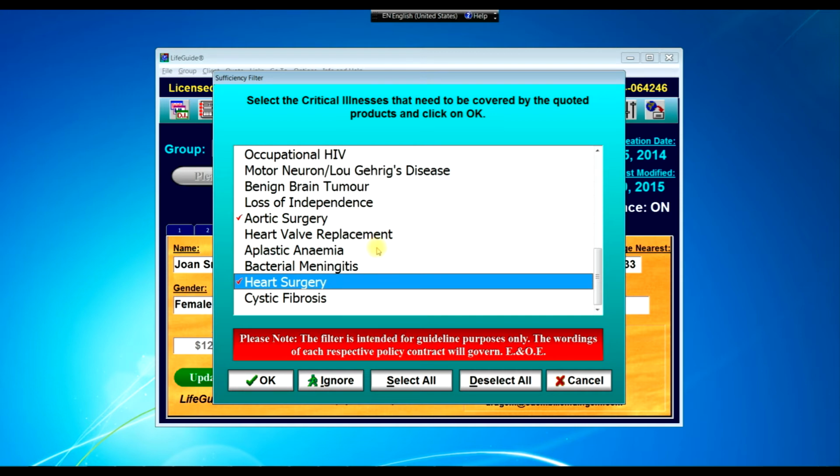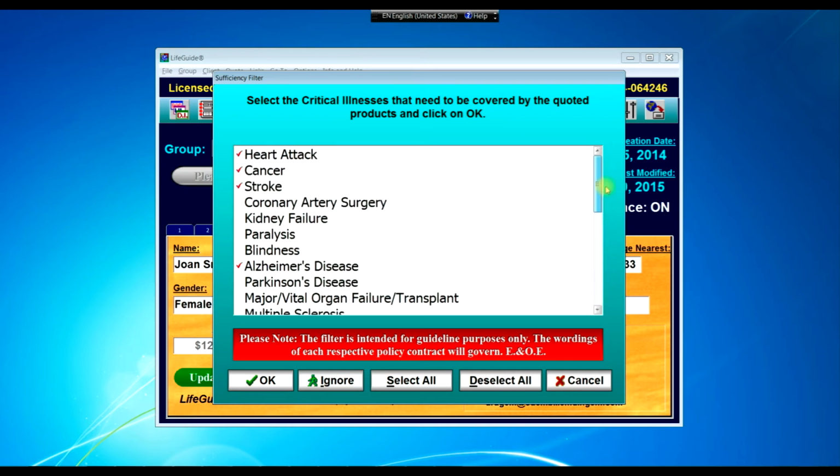So having picked the illnesses and conditions, etc., that must be covered by each of the policies quoted, we've picked several. That's why we call it sufficiency filter, that if these are covered, it would suffice. Now some will cover additionals, but at least these that we've marked off will be covered. And we'll click on OK.